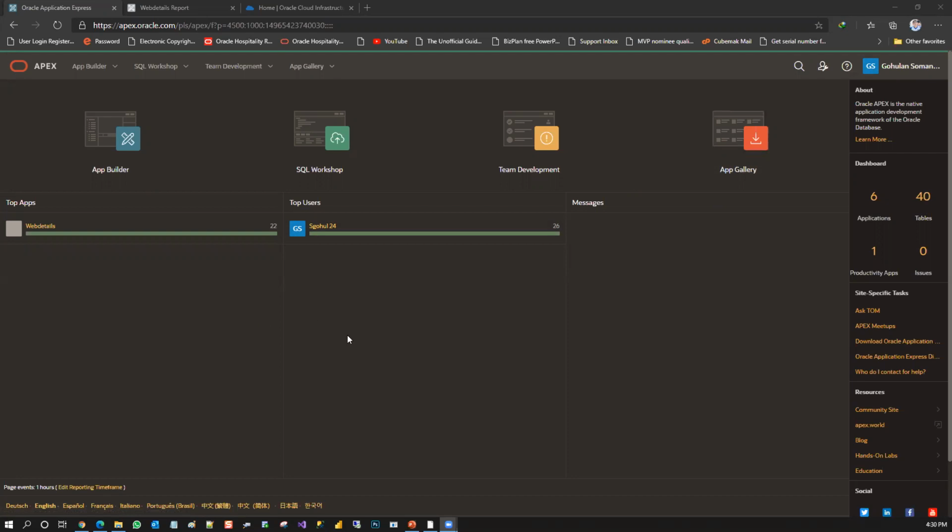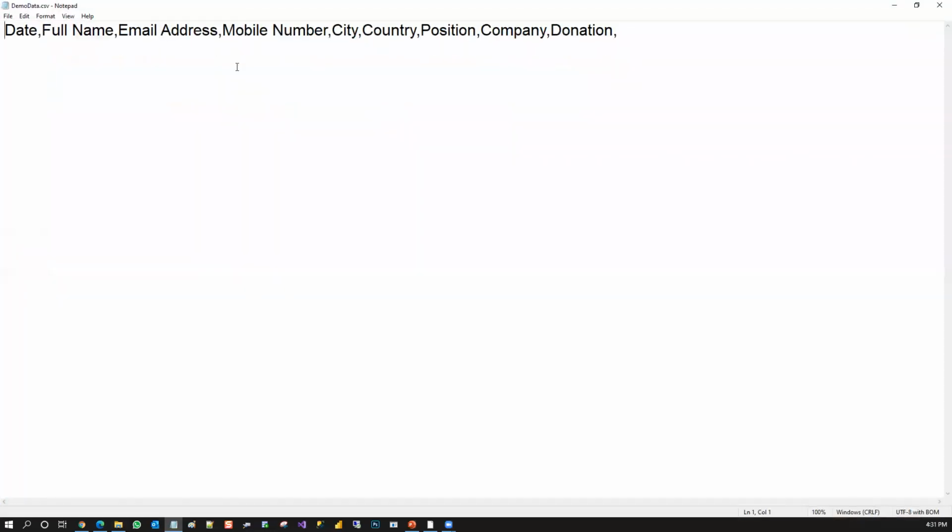What I'm going to do is, I have a CSV file. I will show my CSV file. I have some demo data. I don't have data, sorry. I have some columns. I want to make a donation campaign. So I'm going to create a donation campaign, or a donation request form, with Apex.